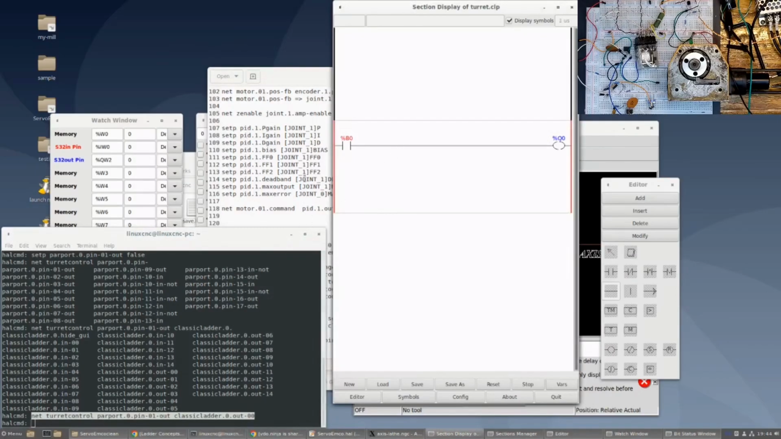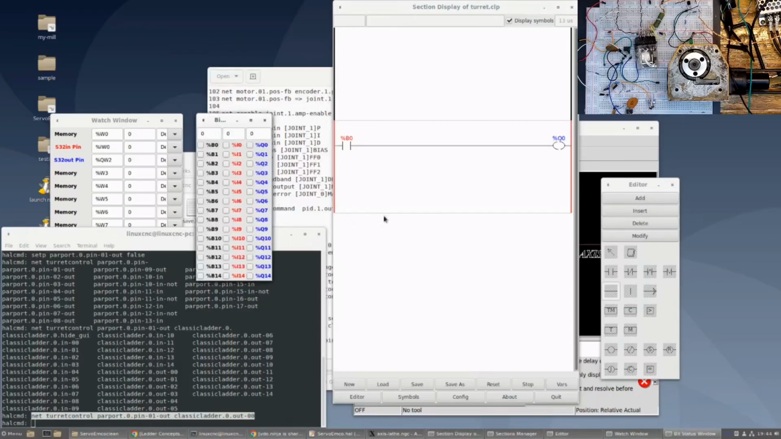So now, if we click this here, hey, look at that. We have a turret that's running. We can turn it off. We can turn it on. And we can turn it off. Alright. So now what?